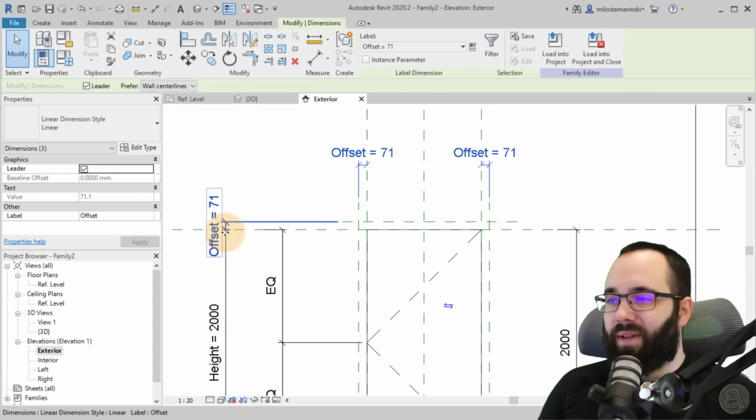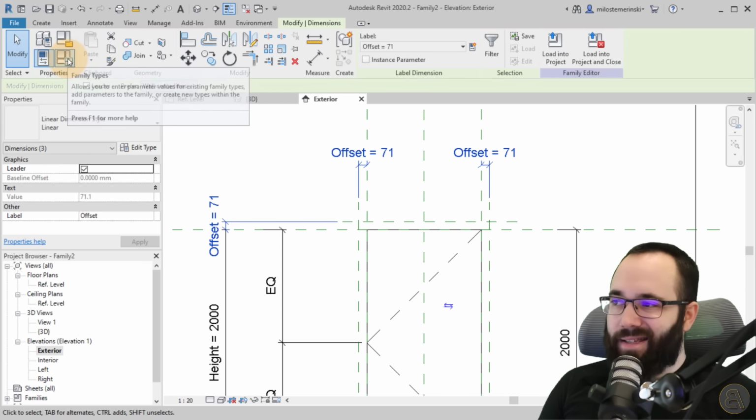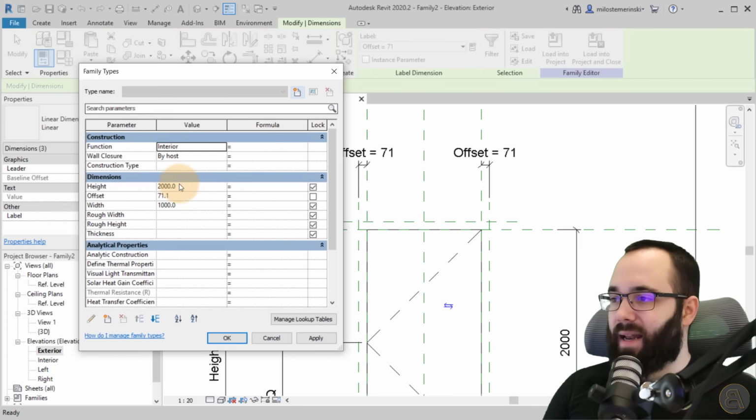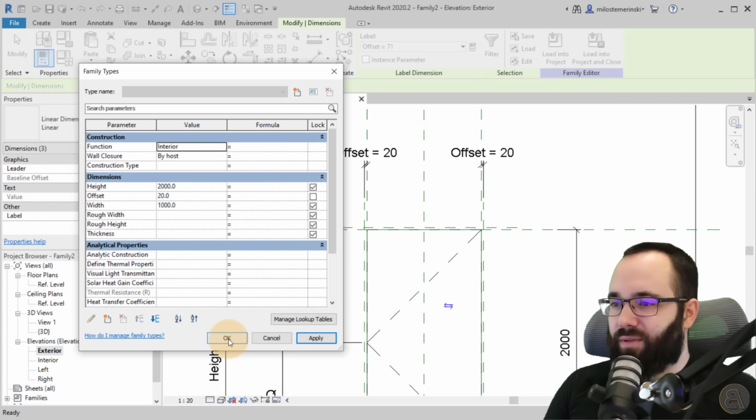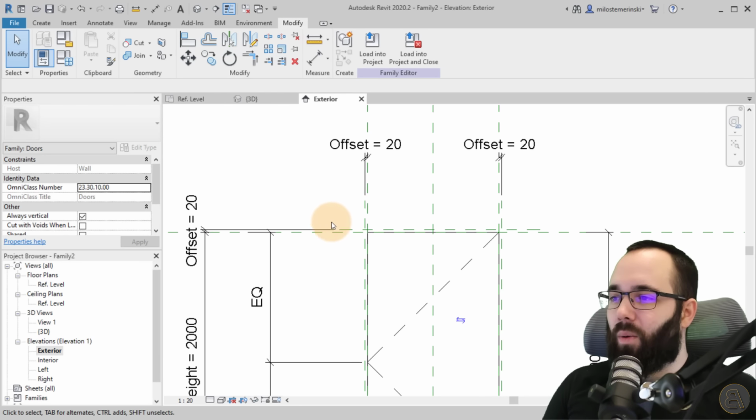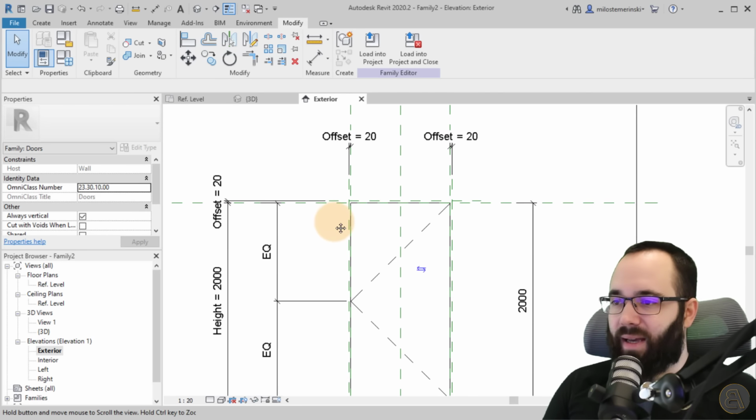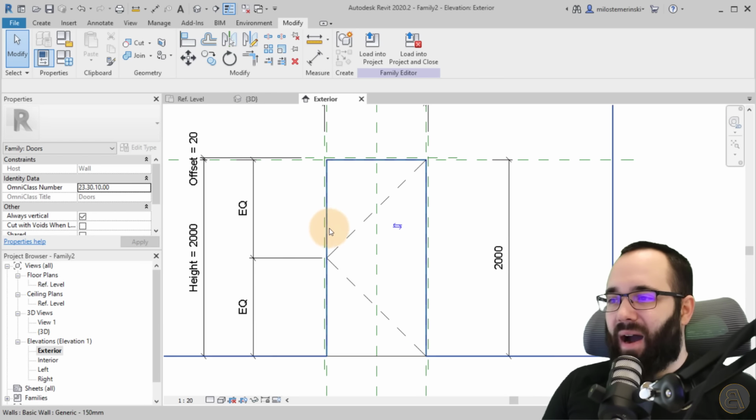Now we have that offset parameter, and it defaulted to 71, but I can easily go to Family Types and change that from 70 to perhaps 30 millimeters or 20 millimeters, or whatever that frame is going to be. I think 20 millimeters or 2 centimeters is more than enough, so let's click OK. As you can see, all of these parameters moved in place. So we have our rough width of the door.